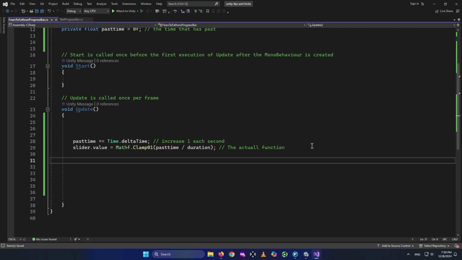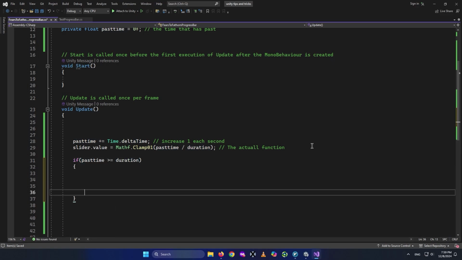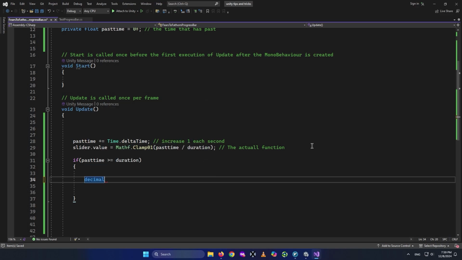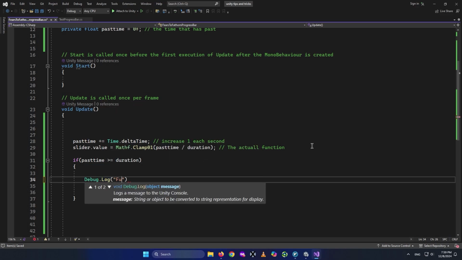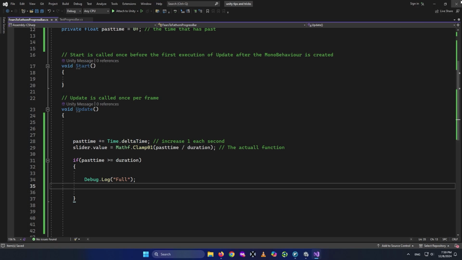Right after this, we're gonna check if it has been 5 seconds and our slider has been full or not. To do that, we're just gonna say if passTime is bigger or equal to duration. If it is, our slider is full. So we're just gonna say Debug.Log full. So we're gonna go ahead and check it out.